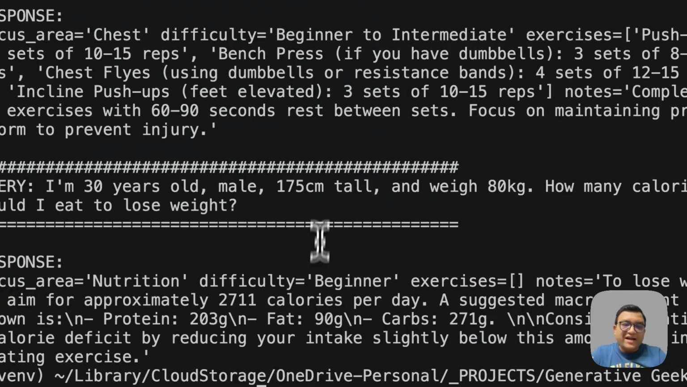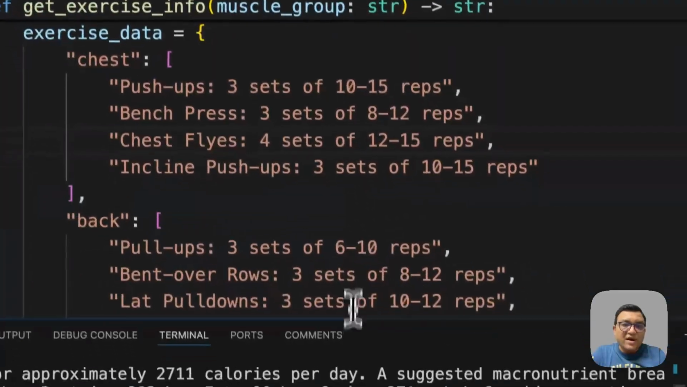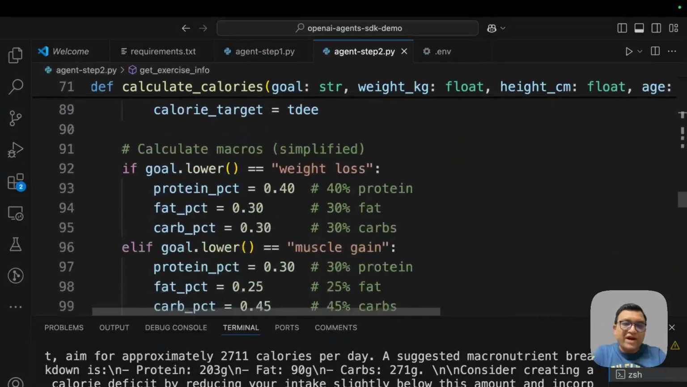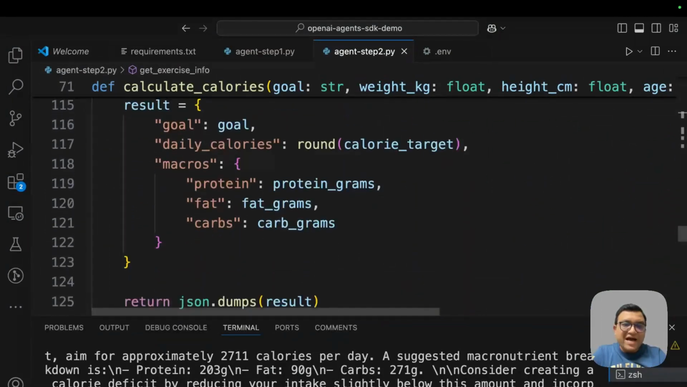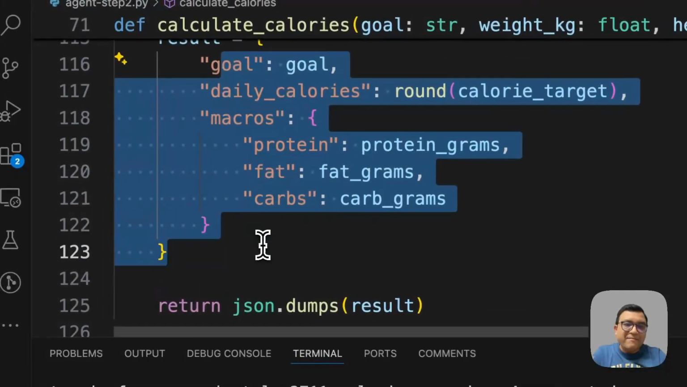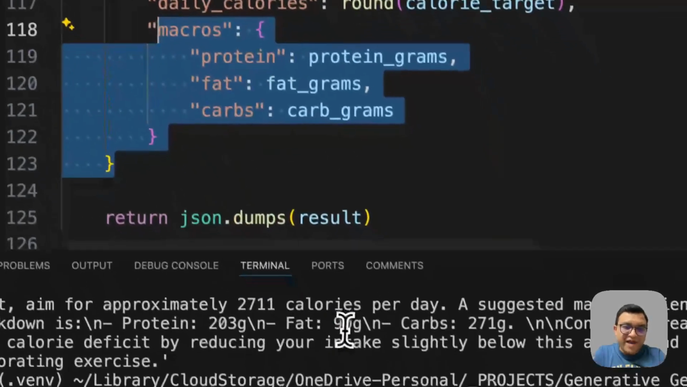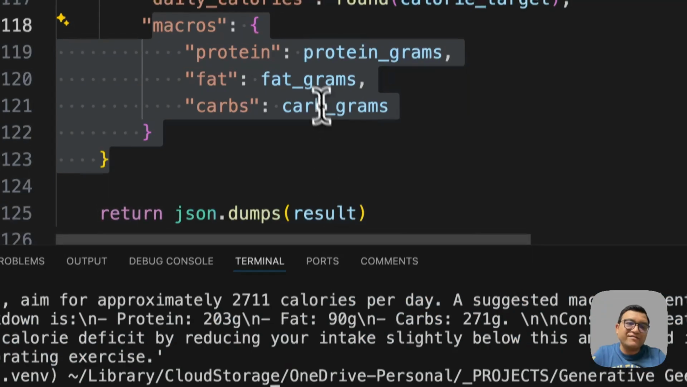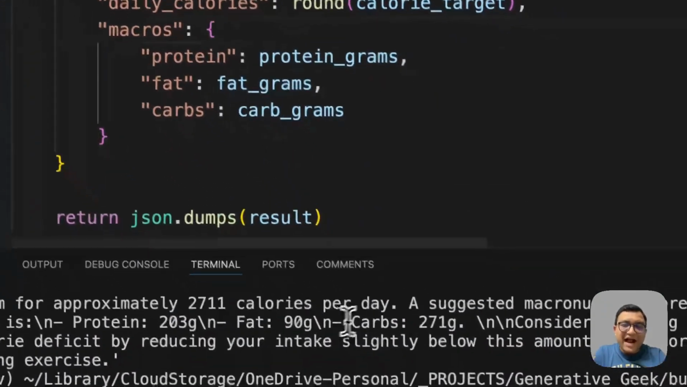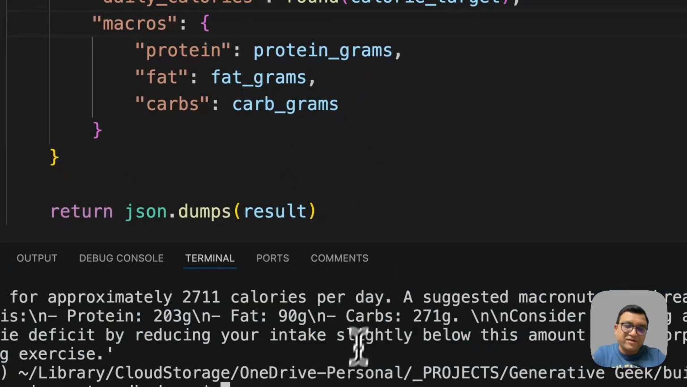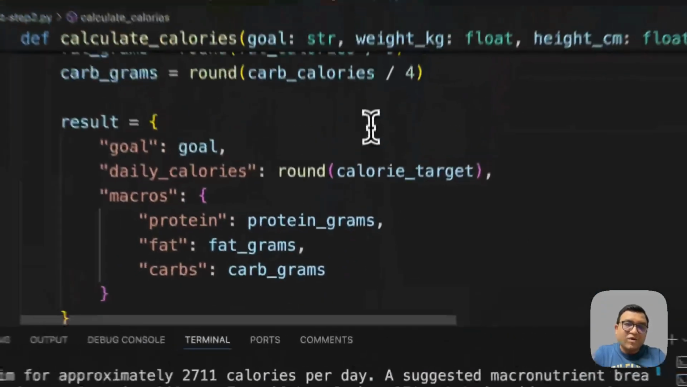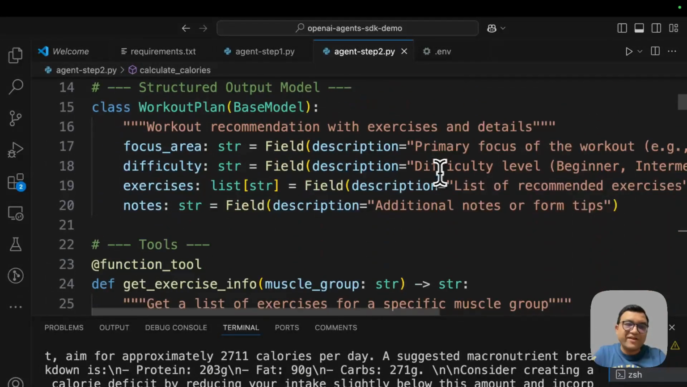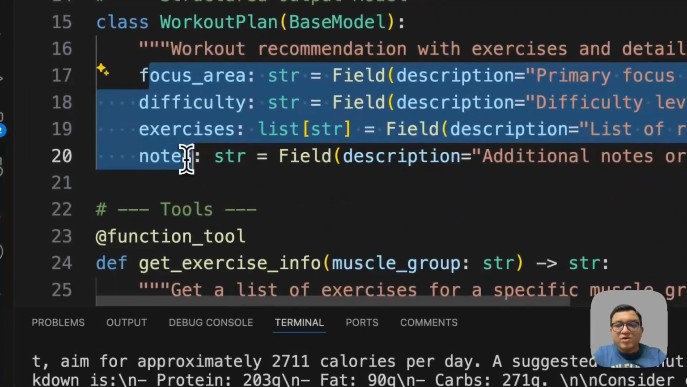So if you look at it, now it called the nutrition tool. It would have calculated all of this based on whatever we gave it, and then this is the response that came back, right? So this is where these notes are coming from. It came back and saw that this is part of the result. It added all of those things to the notes, right? Because in the structured output, there is no place to put calories and all of that. If you look at our structured output class that we are using, workout plan, it only has notes. There is nothing else.